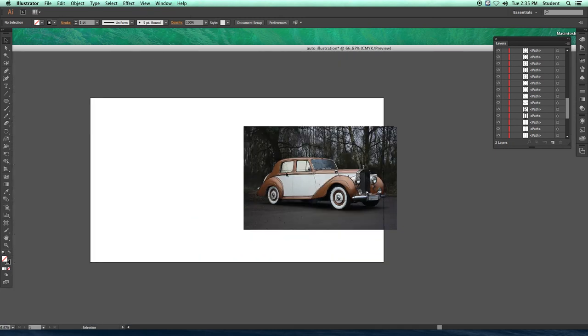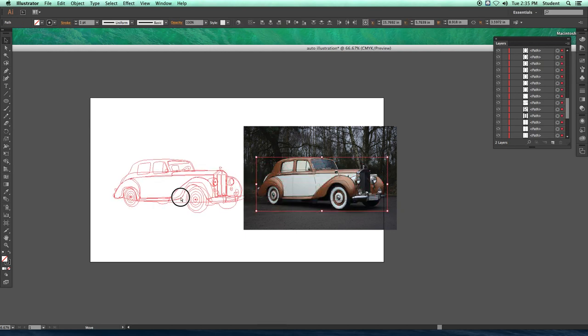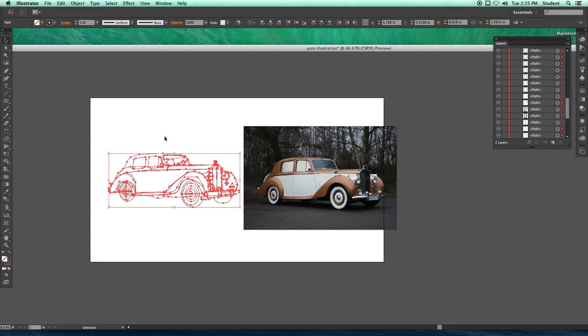Now I just want to move all these lines. I can click in the empty space, drag over everything. Now click on one of these lines and drag it over here and let go. And there it is, my completed base drawing for my car. Make sure you save that, and then we'll come back and do some more.